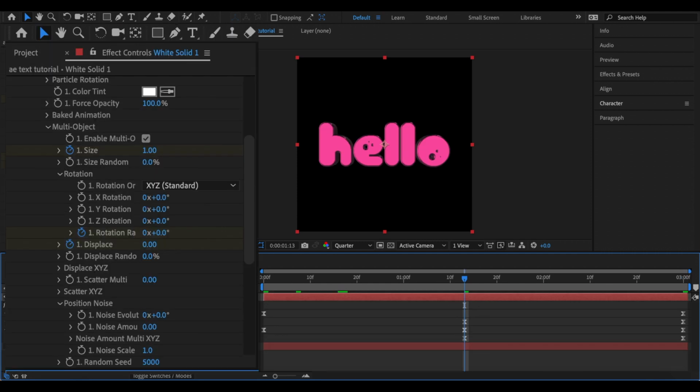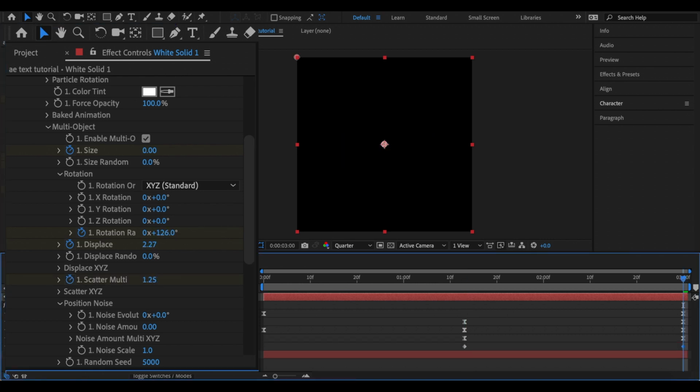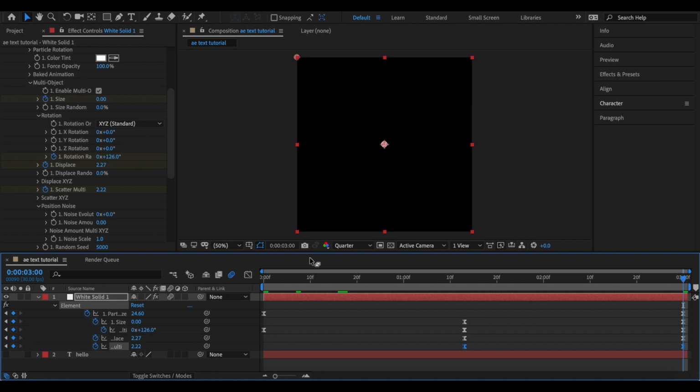Lastly, halfway through our clip, I'm going to keyframe the scatter multi and at the end, just increase that as well. Easy ease these and add an in and out graph again.